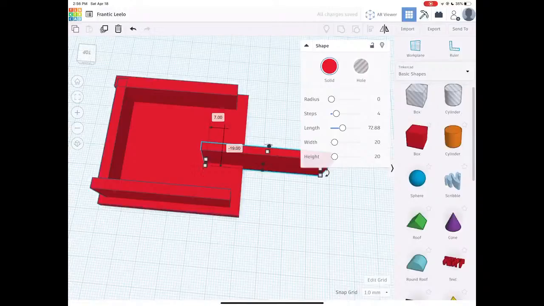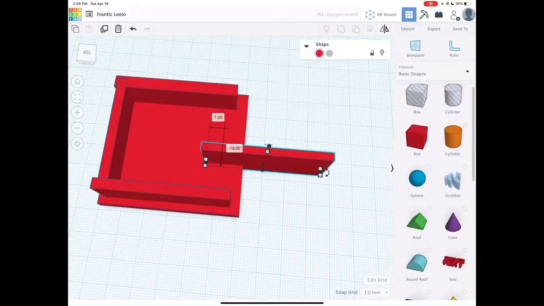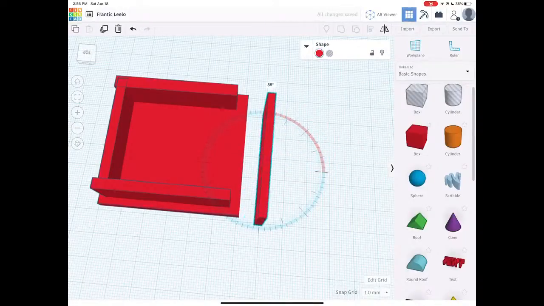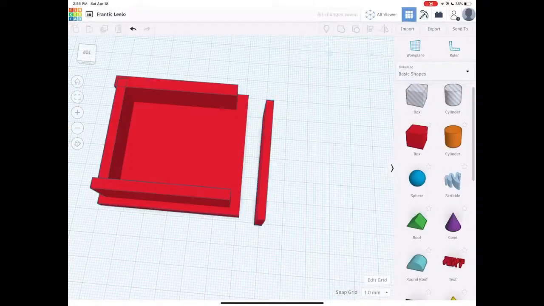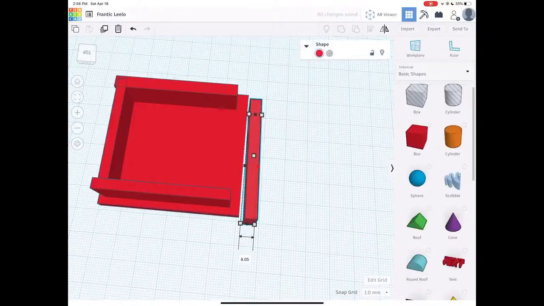So we're going to rotate that again. That can go away. Rotate it like this. That's good. Then we're going to select the object again. Make sure you select the object, then just drag it.